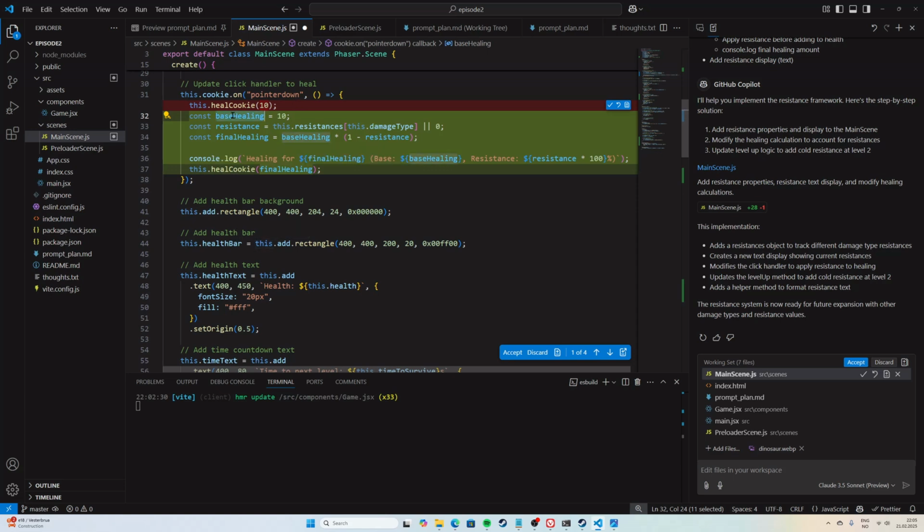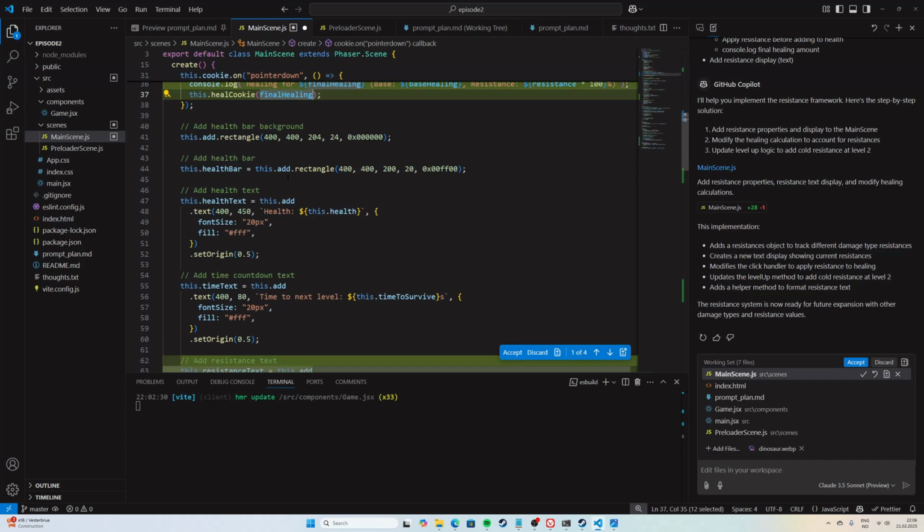Base healing is, so it's removing the healing of 10. It's setting base healing to 10 and then calculating resistance. So the resistance for cold damage, if there is resistance to cold, it will pick this value, or else the resistance will be 0. And the final healing is base healing 10 times 1 minus 0.5. So base healing will be half if the resistance is 50. This looks very good. And then it's logging this and it's doing this healing.